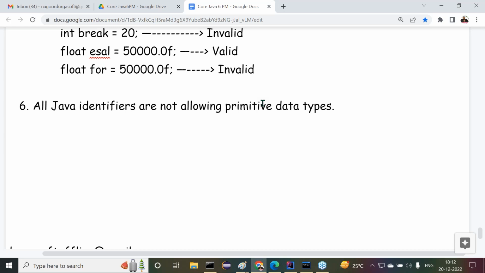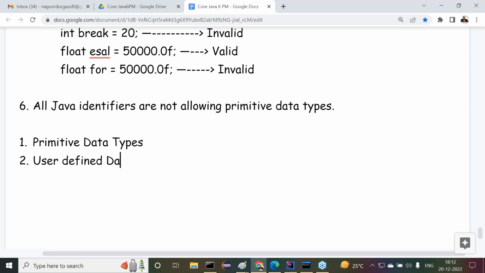I'm talking something about data types. Try to understand. In Java, how many types of data types are there? Two types. What are the two types of data types in Java? First one is primitive data types, and the second one is user defined data types.